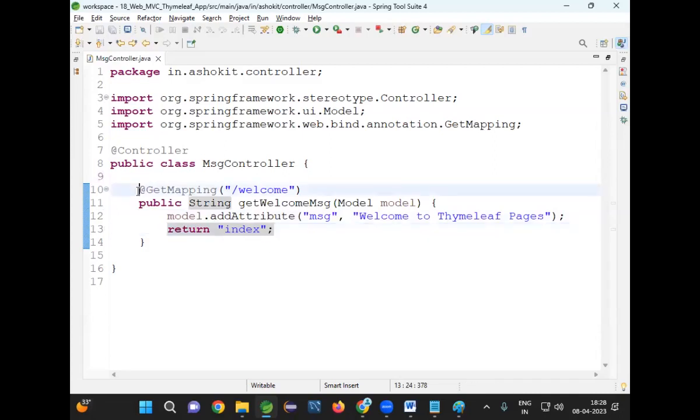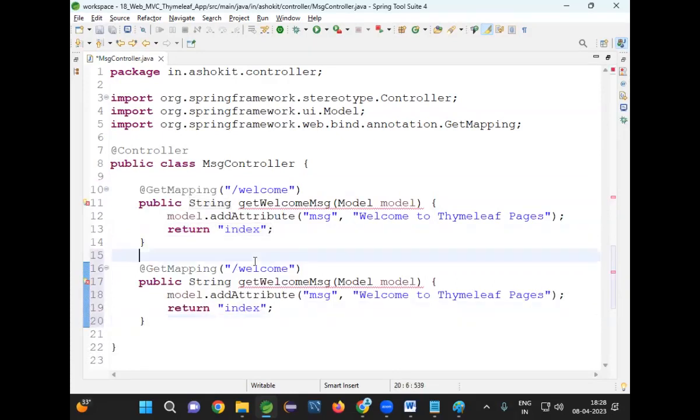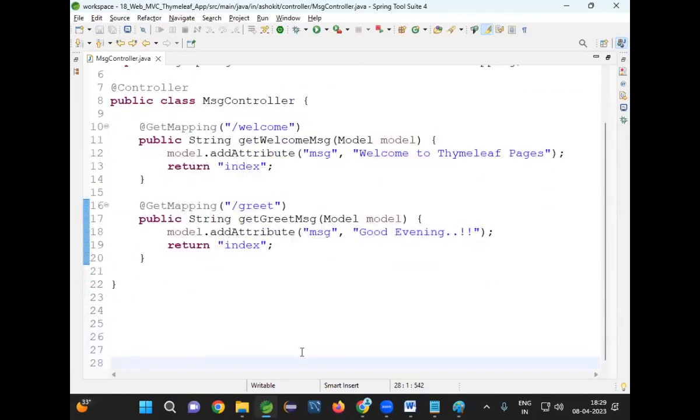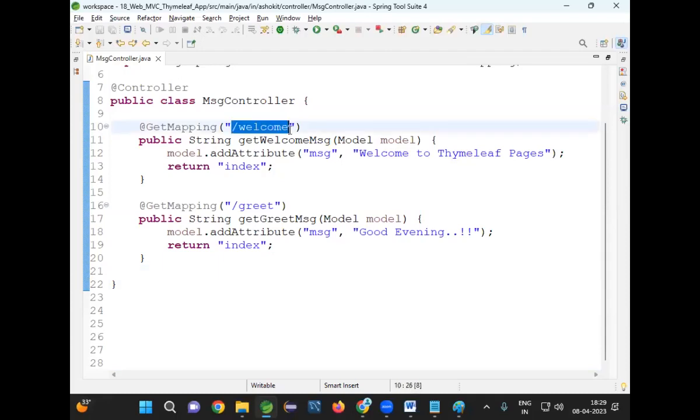In my controller, I'm having one method. Let me write one more method, /greet. Get greet message, message good evening. I'm writing two methods. Both are GET request methods, but mapped to different URL patterns. So this is getWelcomeMessage method, getGreetMessage method. It is bound to the /welcome URL. It is bound to the /greet URL.